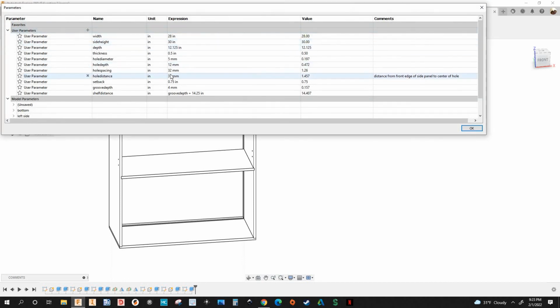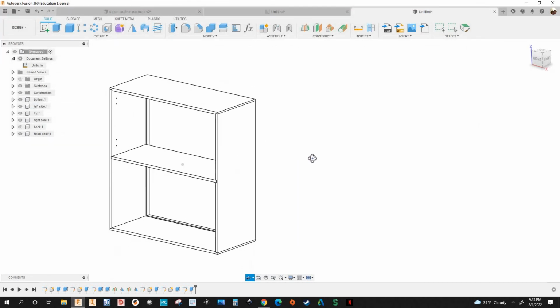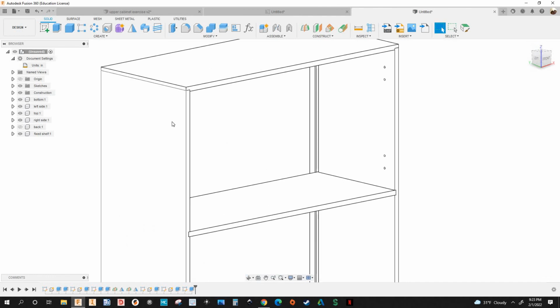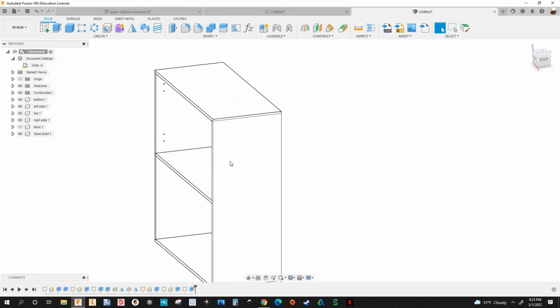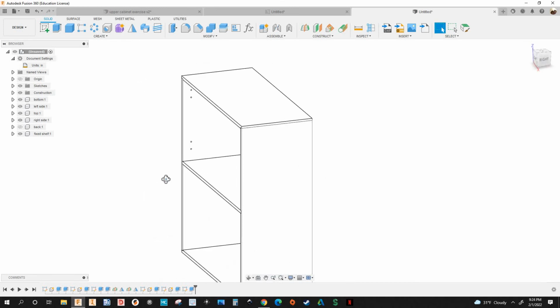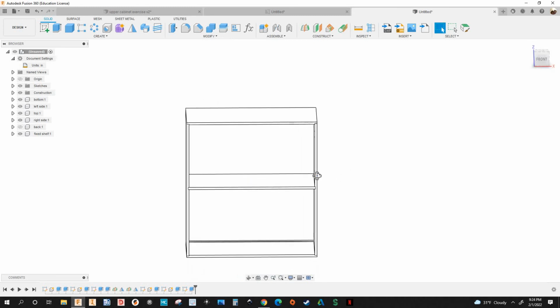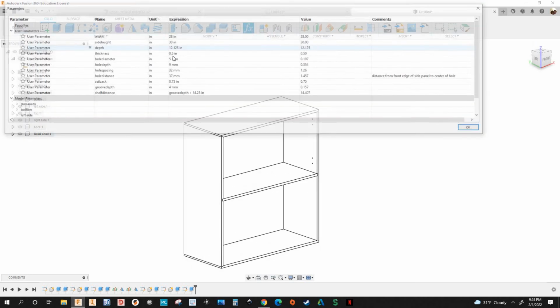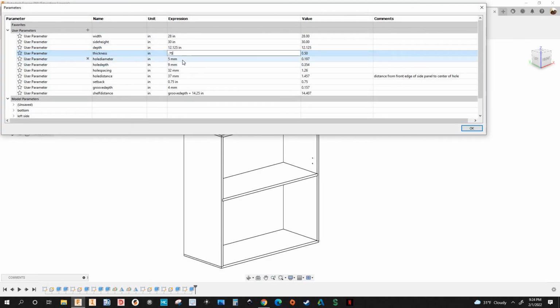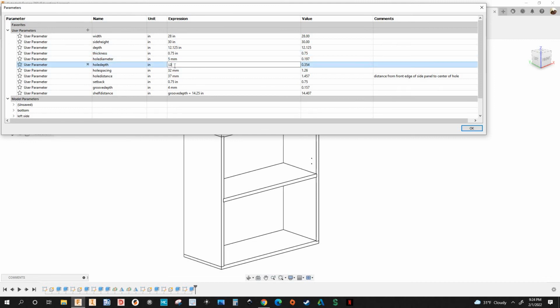So I'm gonna go to change parameters. I'm gonna change the hole depth to, let's say, 9 millimeters. Hit enter. Okay. See, now the holes are not really going through this component here and this component there, right? The left side panel and the right side panel. Okay, so I'm gonna change the thickness back to 3/4, type 0.75, and I'm gonna change the hole depth back to 12 millimeters. Hit enter, and I'm gonna click OK.